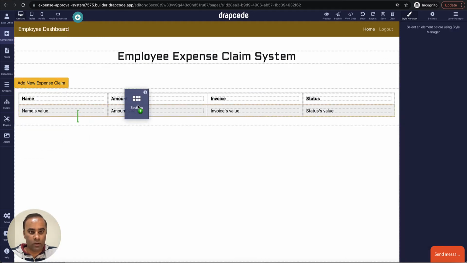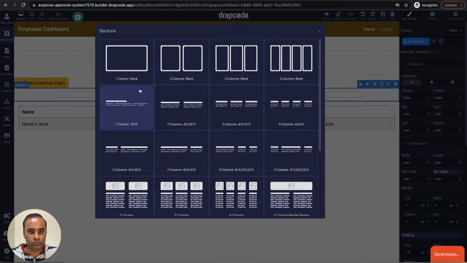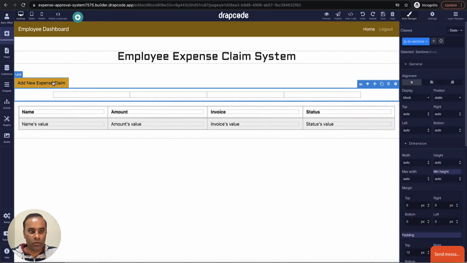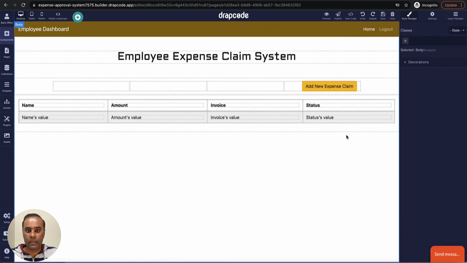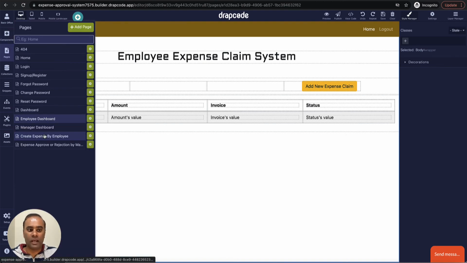Okay, if you want it to be aligned to the right, so what we can do, we can go and drop a section. Okay, let's say 4-column layout and move the button in the last column. The column and maybe move it towards the right so that it is right aligned. So that's all. So we have created a page where they can add new expenses and see the status of their current expenses.